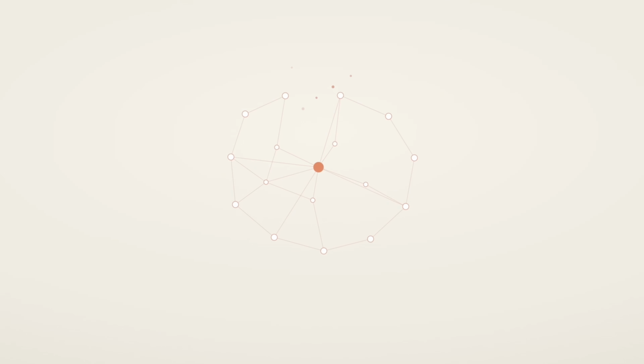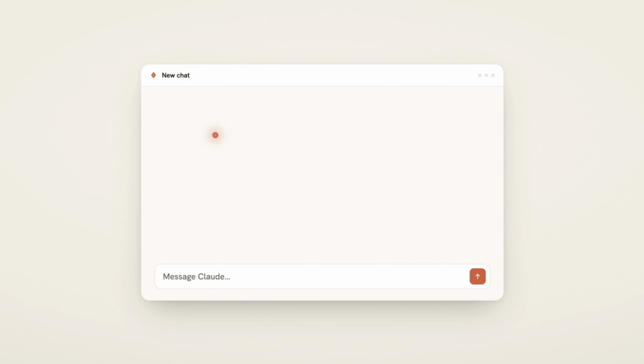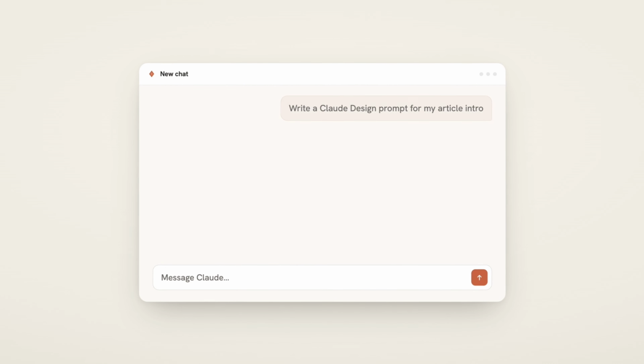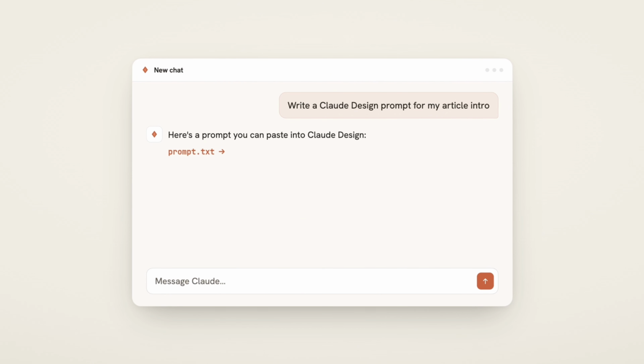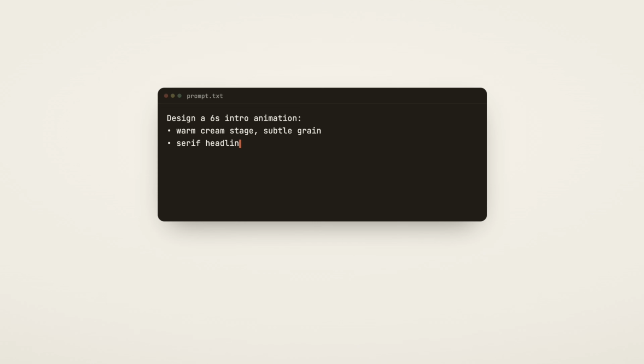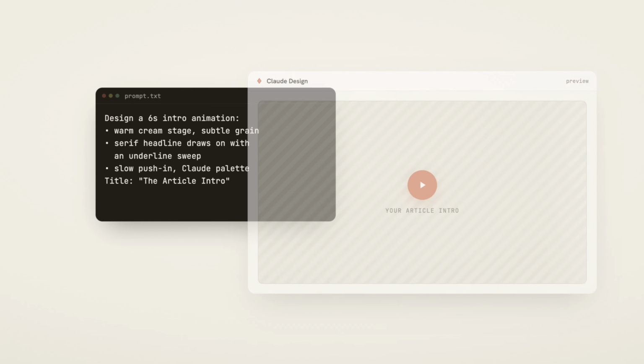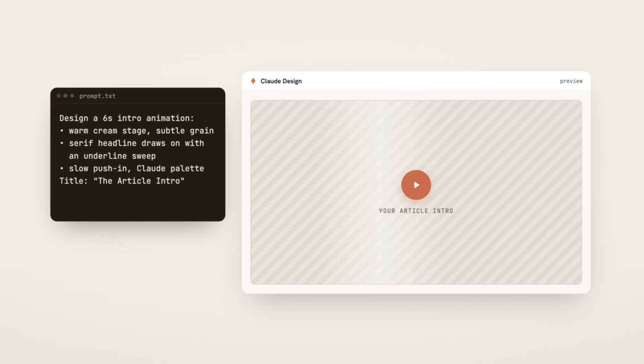For method 1, you're going to brainstorm an idea of an animation you want. After that, you're going to put it into Claude Chat to see if it understands. Then, you're going to get Claude Chat to generate you a prompt so that Claude Design can make it for you. An example is my article intro.